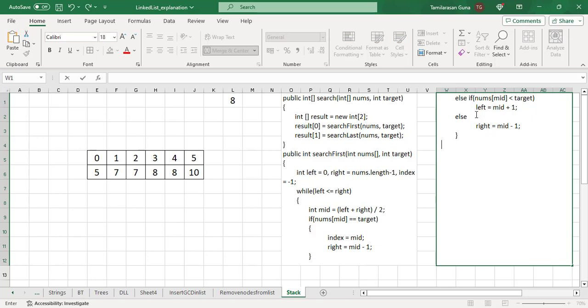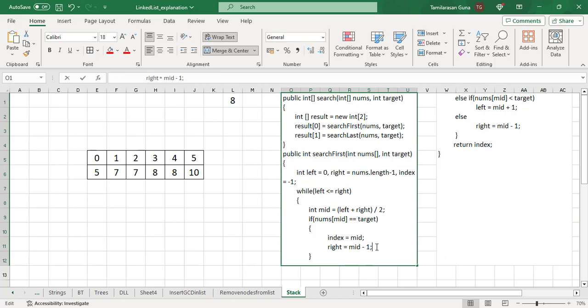When we are coming out of the while loop, I have to return the index value. Return index. Then I'll close the method. So this is how I'll find the first position. In case I want to find the last position, you have to write the same code. Here, instead of giving right equal to mid minus 1, I have to give left equal to mid plus 1. That is the only change.